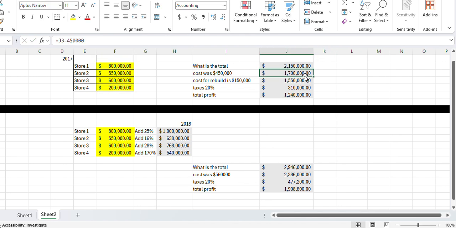Sum equal, it's going to be 2.1 million minus 450,000 equals 1.7. The rebuild is 150, not too bad. 310 is going to be taxes. That's a pretty good bit of money there. And we're going to go total profit of $1.24 million.